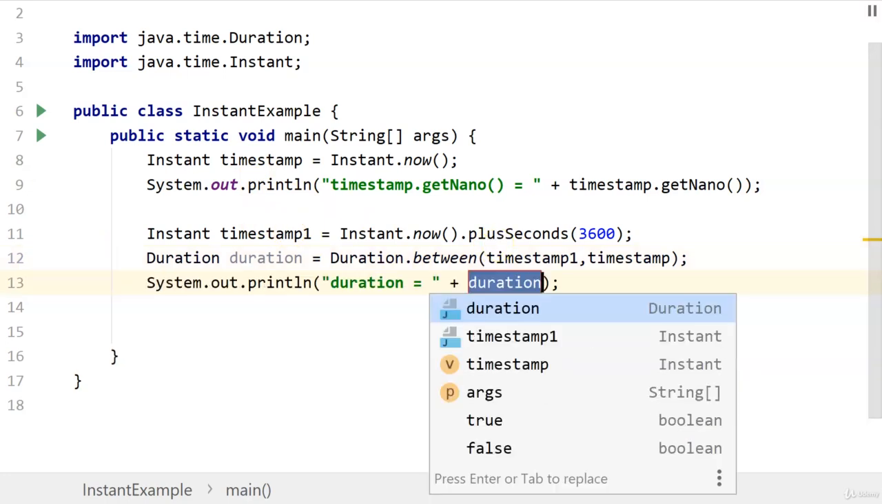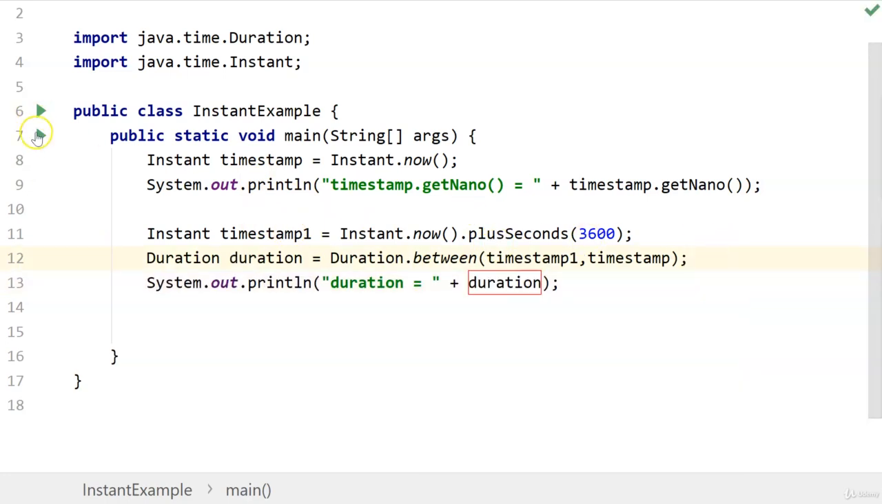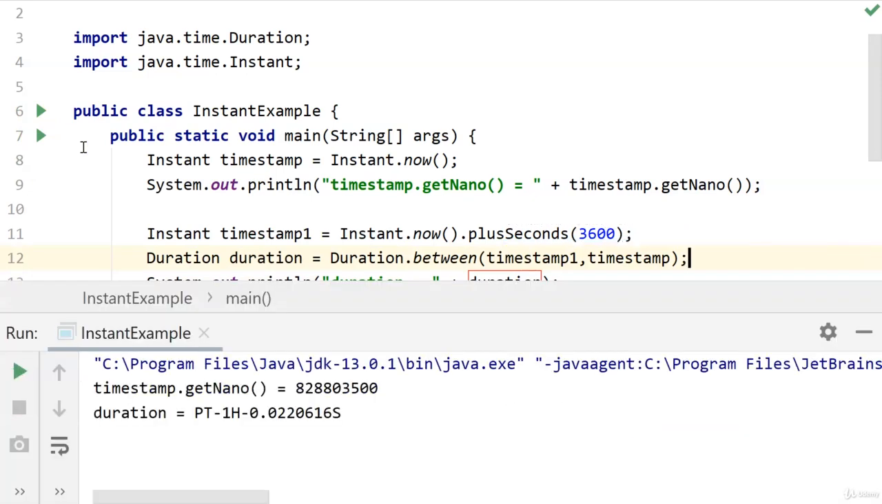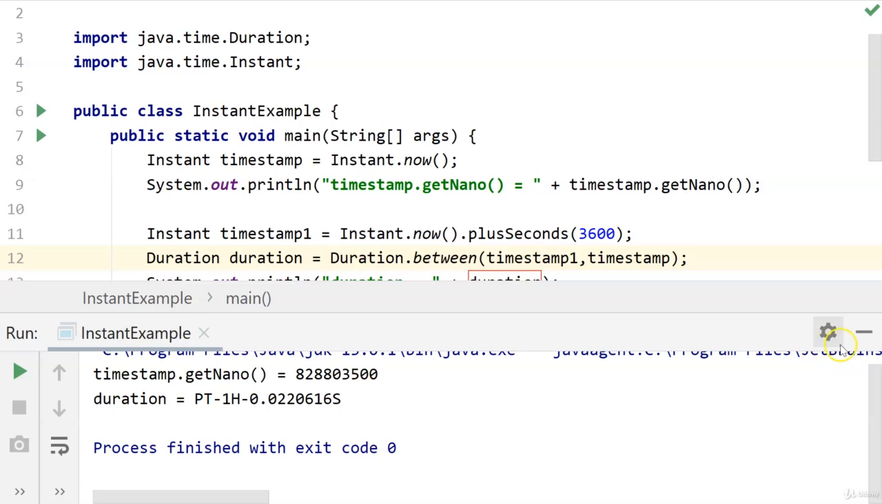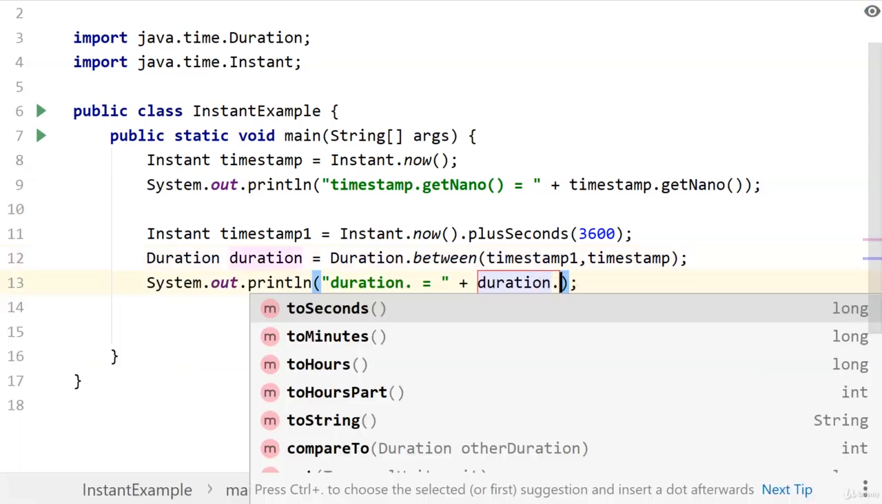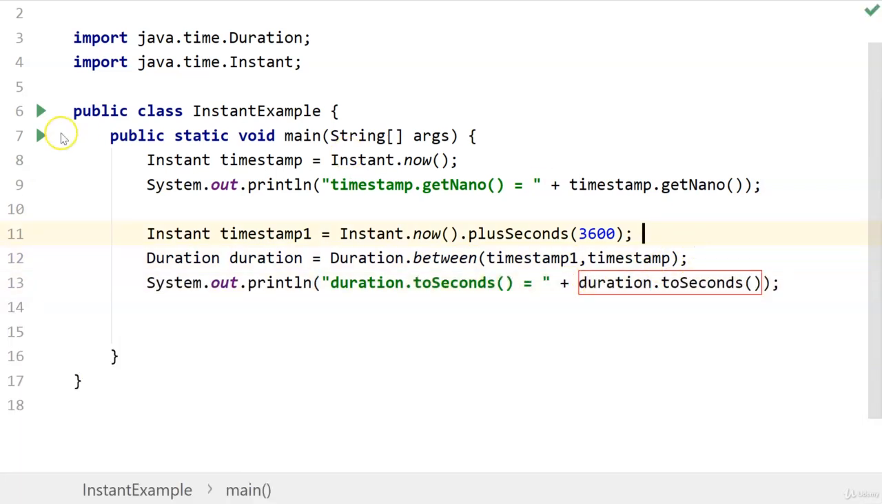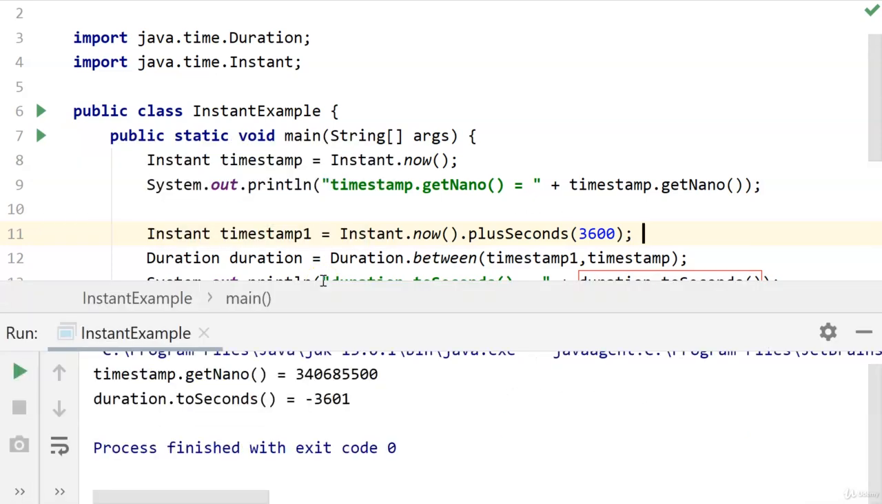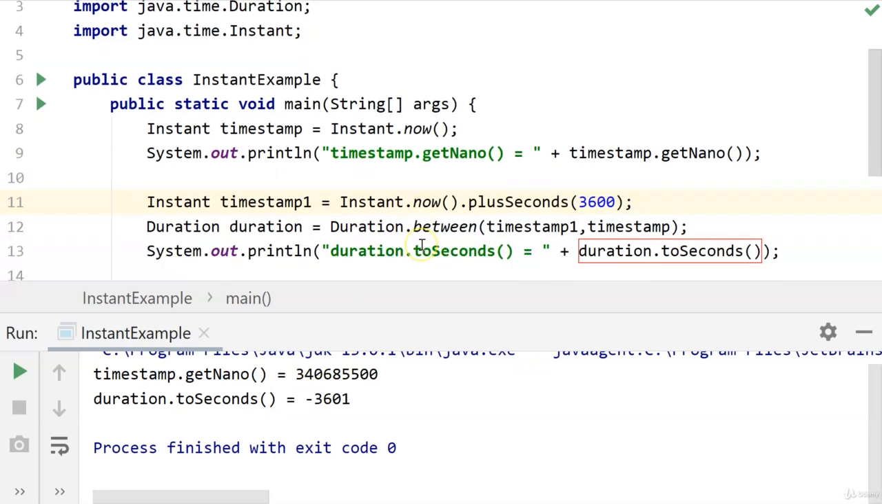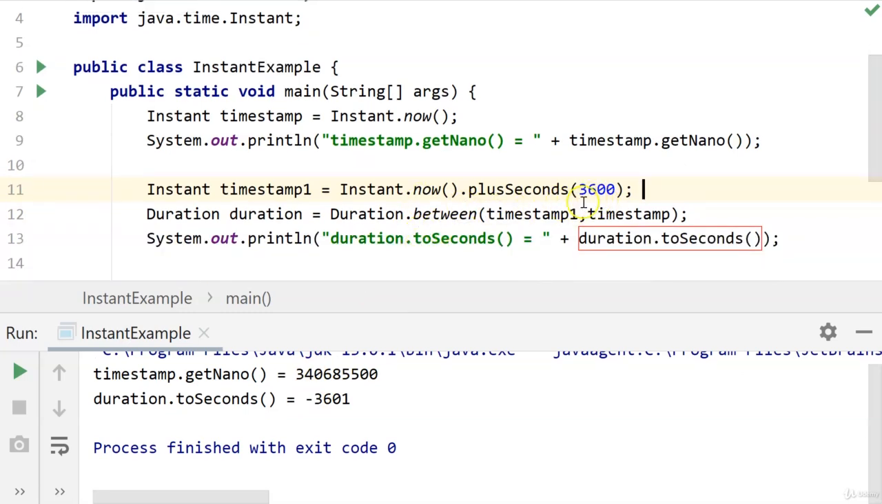Now let's print out duration. Oh, I have to print out duration in seconds. So you can see the duration between these two instances is 3600 seconds. It is showing 3601 because there might be, during the time when I was taking the instance, a small difference of 1 second.